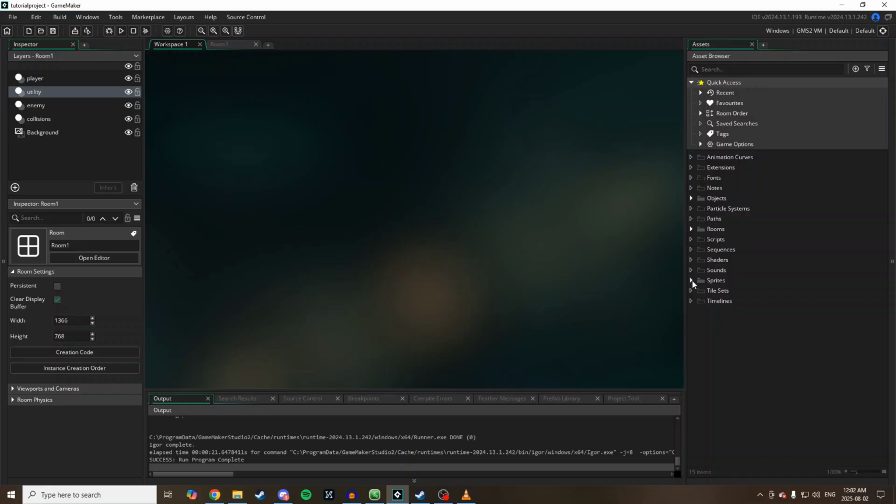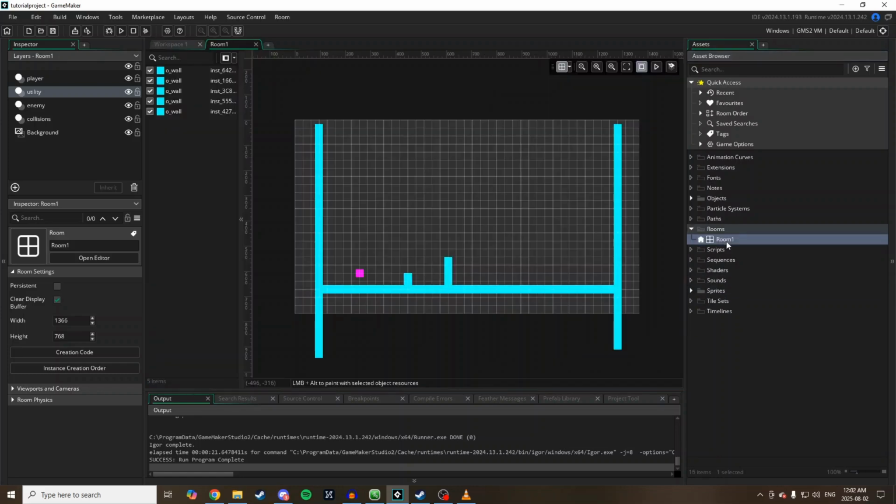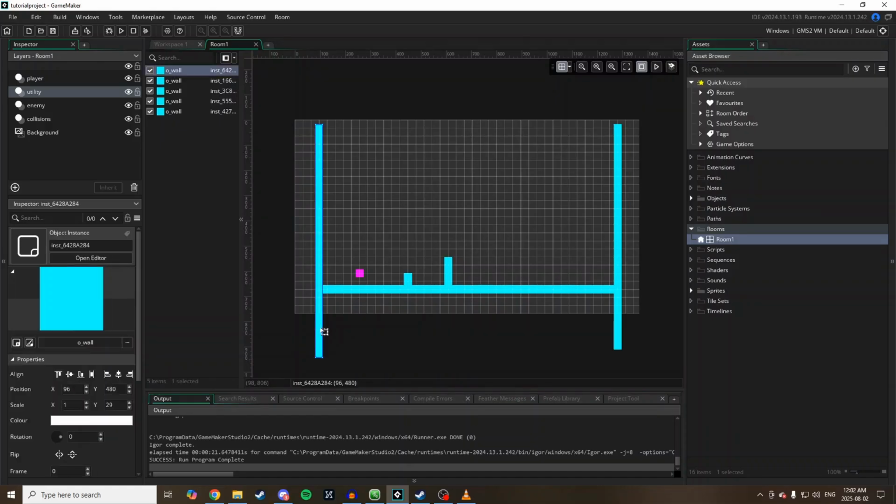So with that, all I have is two sprites. I just got two squares. I got my pink player square and my blue wall square. I have one room, and the room just consists of a few walls and a player. The only thing I've changed in this room from the previous project is I've added these partial walls for the purpose of this video.